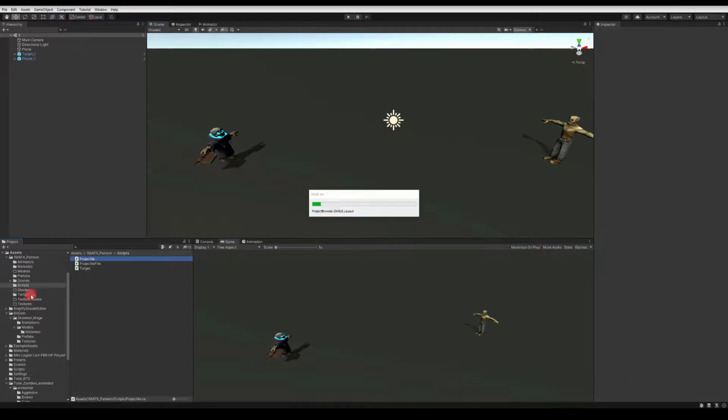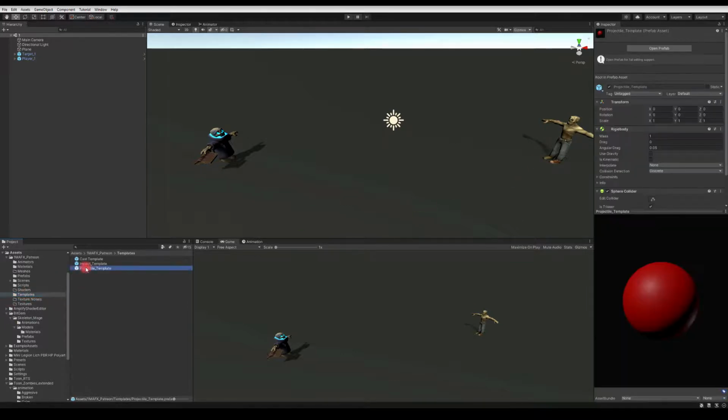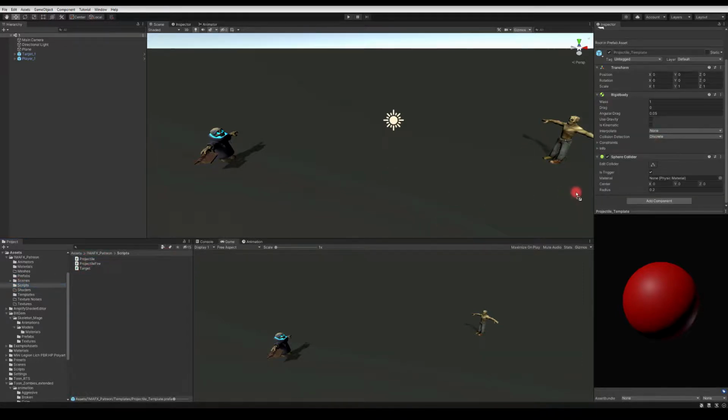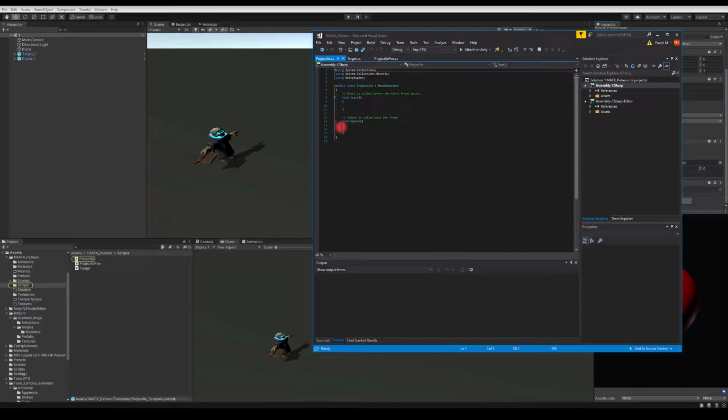I'm gonna go to templates as well. I'm gonna select our projectile template, go back to scripts, and actually drag the script onto the projectile. Okay, so what we need here is to know if we did hit the target. And also we're going to provide the impact effect here.